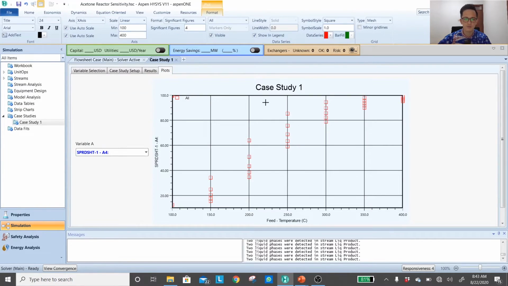But if you just want to see the results, the trends, you can go to the plots. As you see over here, the temperature, or the first manipulated variable, will be shown as the x-axis. The dependent variable will be the y-axis, and the pressure, the second input, will be a different series.